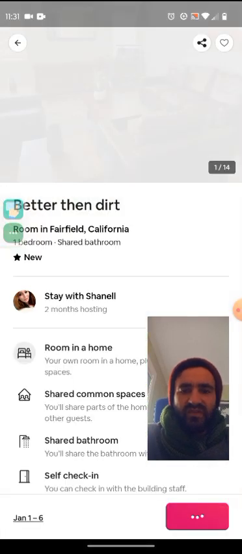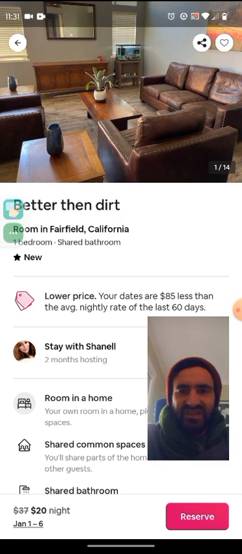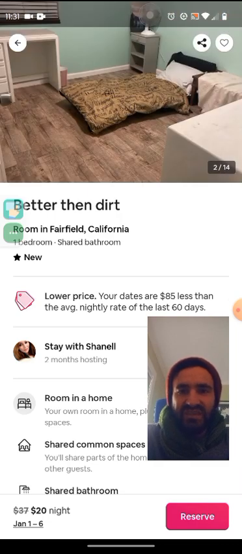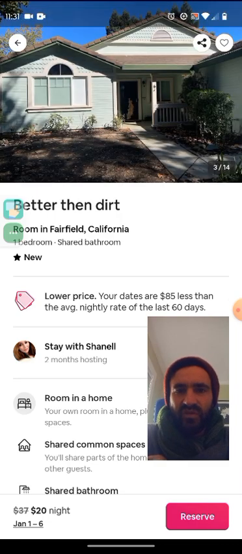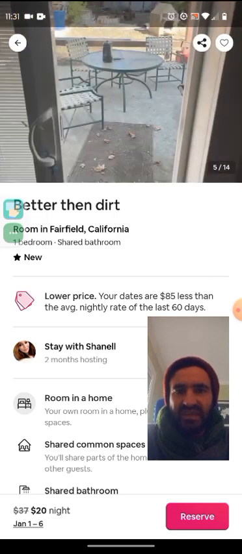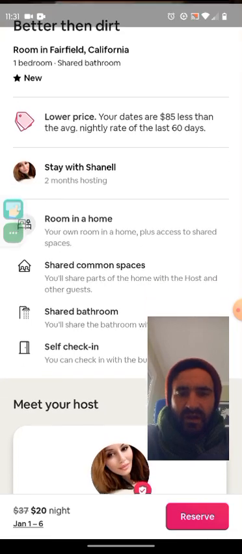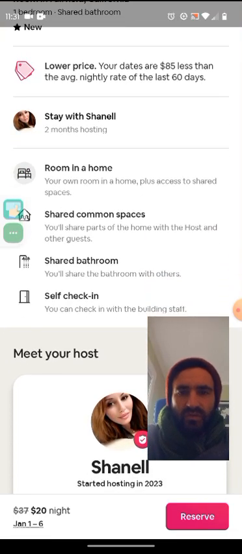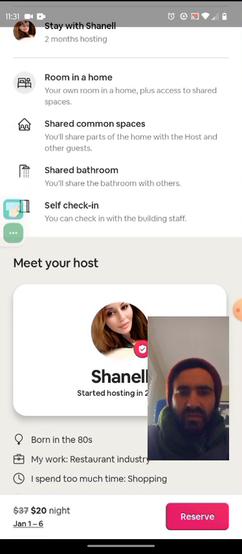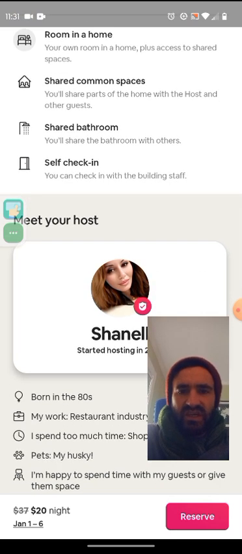This room in Fairfield, it says it's better than dirt. Okay, that picture looks real nice. It's pretty much a bed on the floor. At least it looks like a nice house, though. And so let's lower the price. Your own room in a home, shared spaces. You can read about it. Share the bathroom with others. Self check-in.